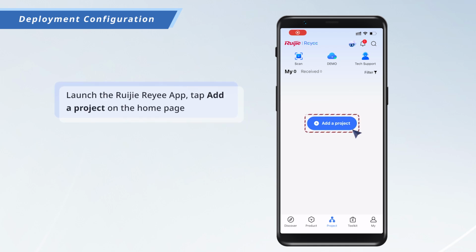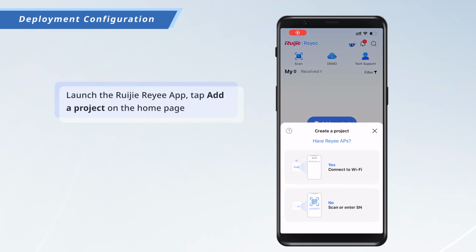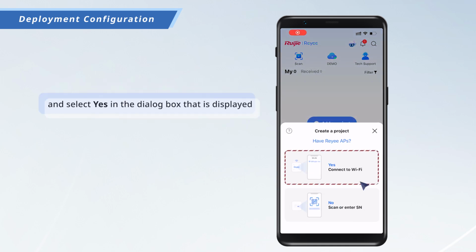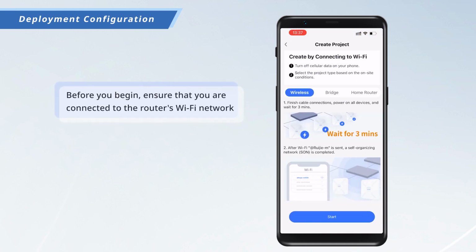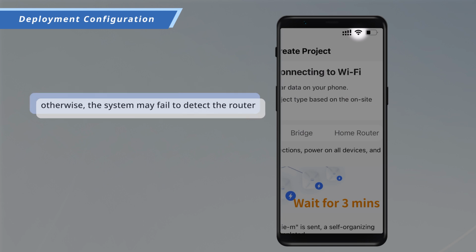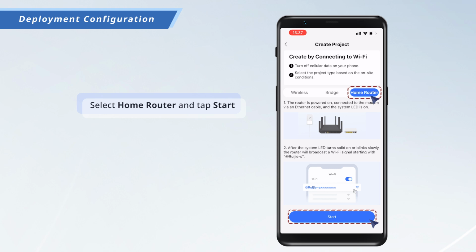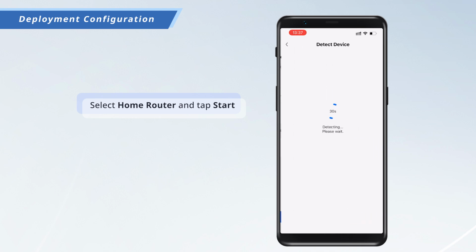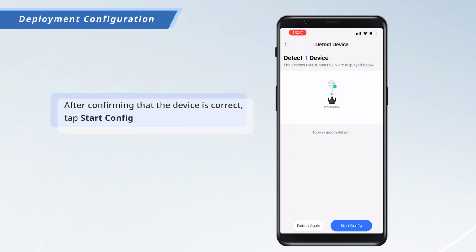Launch the Ruijie app, tap Add a project on the home page, and select Yes in the dialog box that is displayed. Before you begin, ensure that you are connected to the router's Wi-Fi network, otherwise, the system may fail to detect the router. Select Home Router and tap Start. After confirming that the device is correct, tap Start Config.